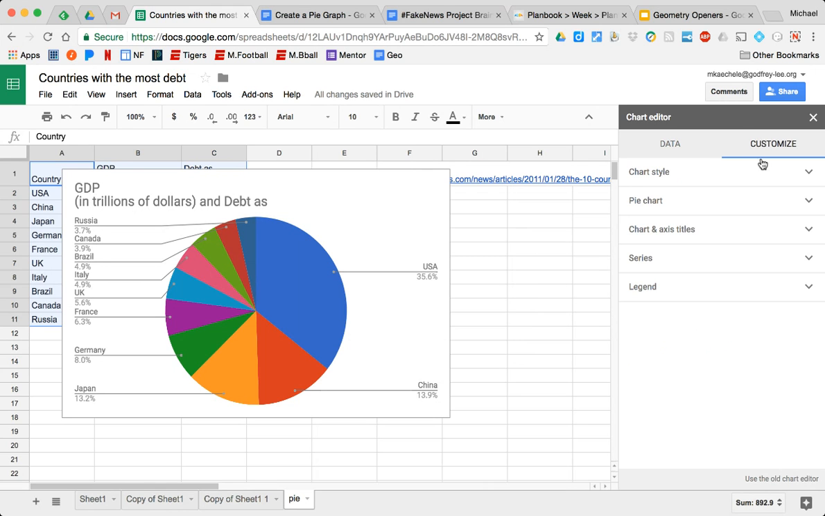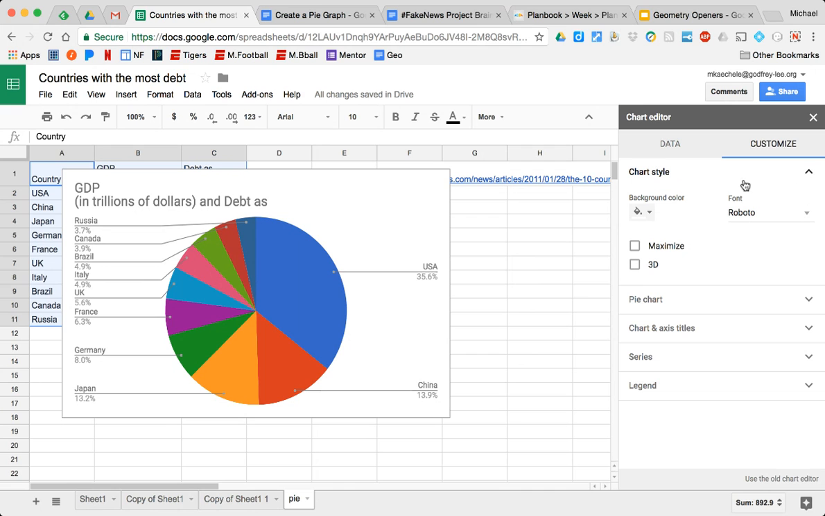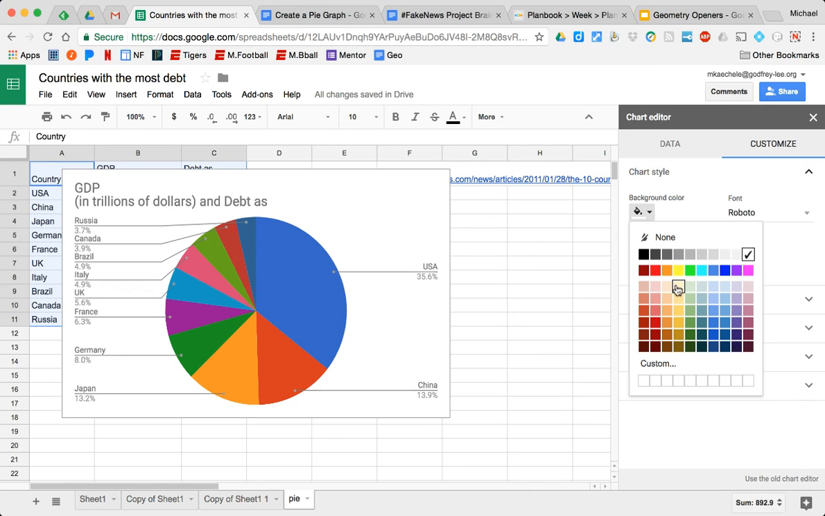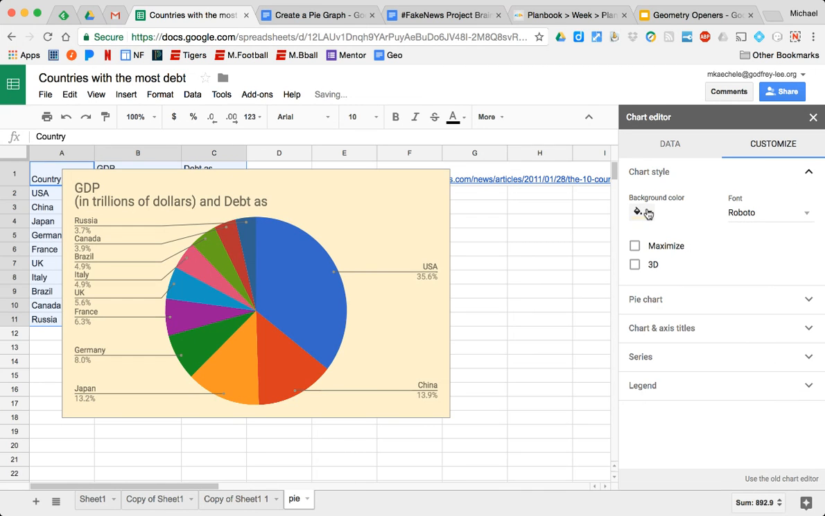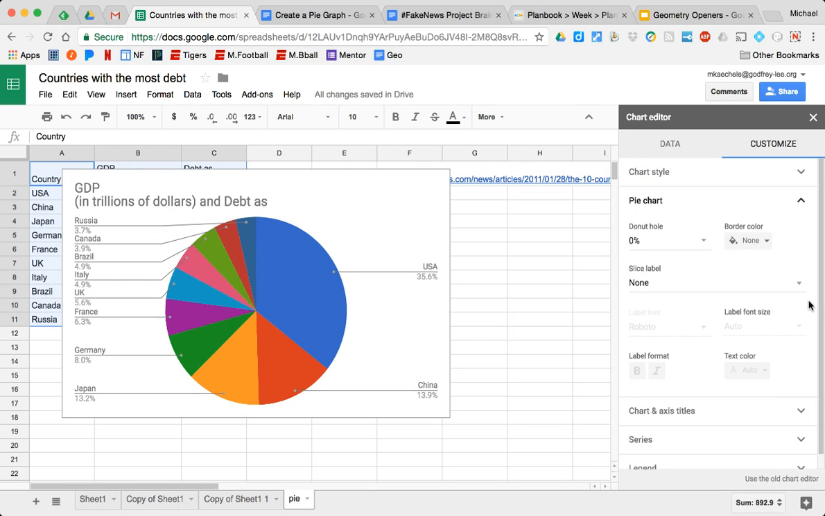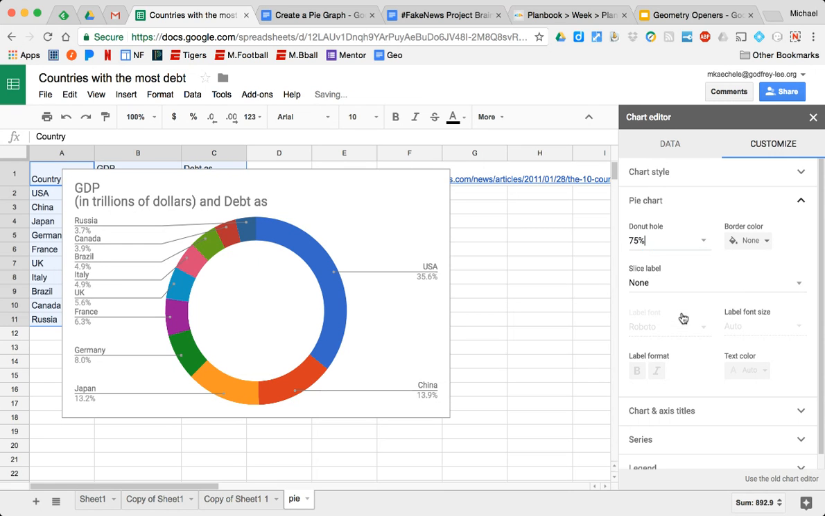Now we're going to go over to Customize. Under Chart Style, you can change the background color if you like. I personally am just going to stick with white. You can change the font. You can make it 3D, but remember 3Ds aren't accurate, so we don't want to do that. Moving on to the pie chart. This is where I'm going to change it to a donut hole. You can change it to different sizes, 25, which I think is weird, 75, which is really odd. I'm going to go with 50%, and I'll explain why.